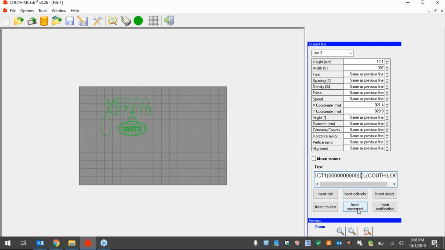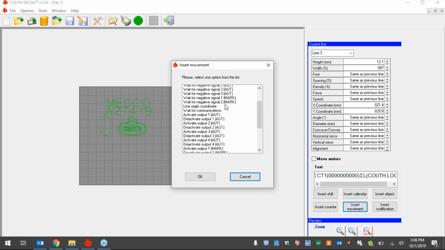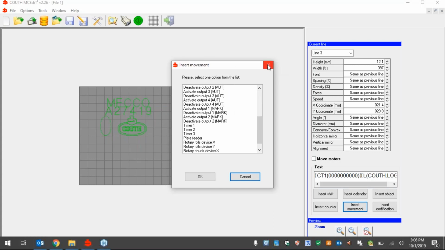Insert movement, we're going to skip that for this video. This is the function you would use if you have a little more automation in your file, or if you have like a rotary indexer, things like that. So rotaries, barcode scanners, there's functions inside of the insert movement that you can use for that.